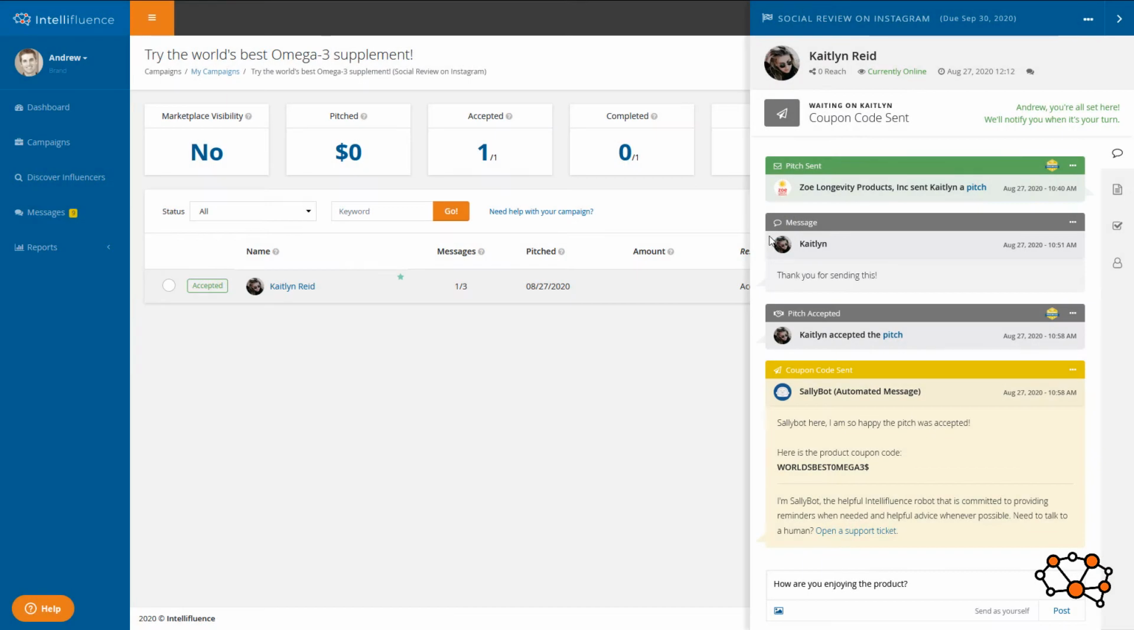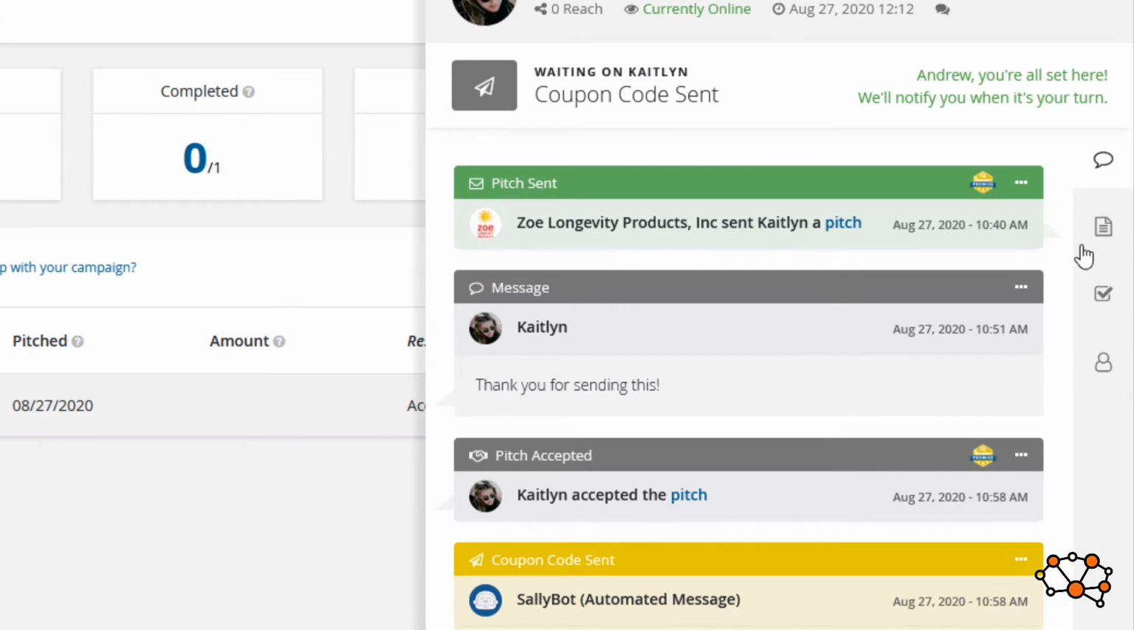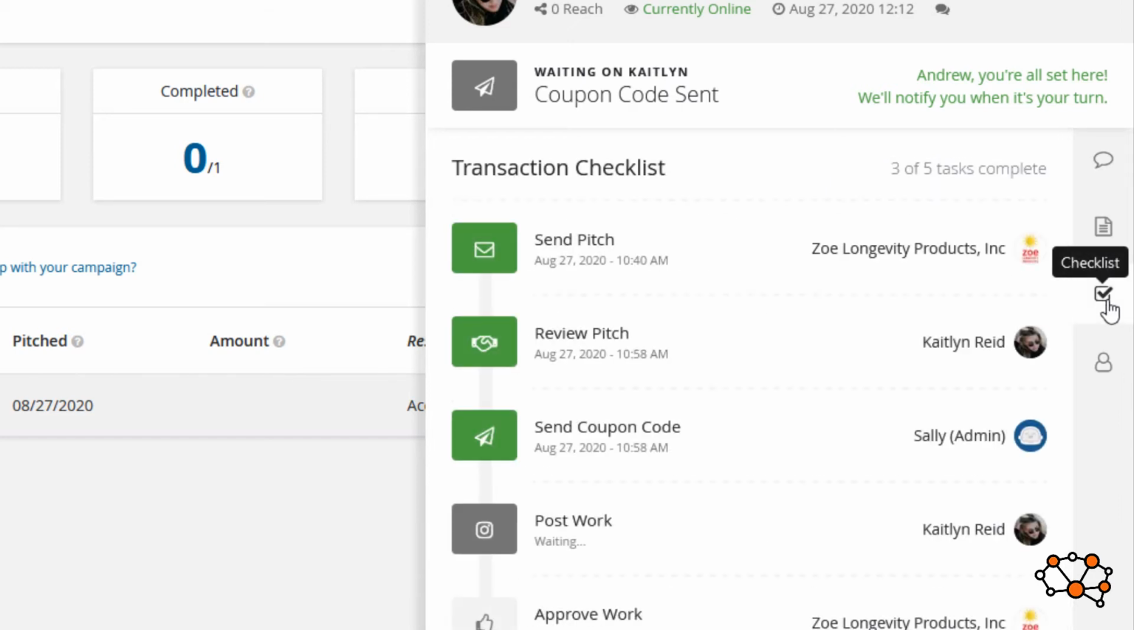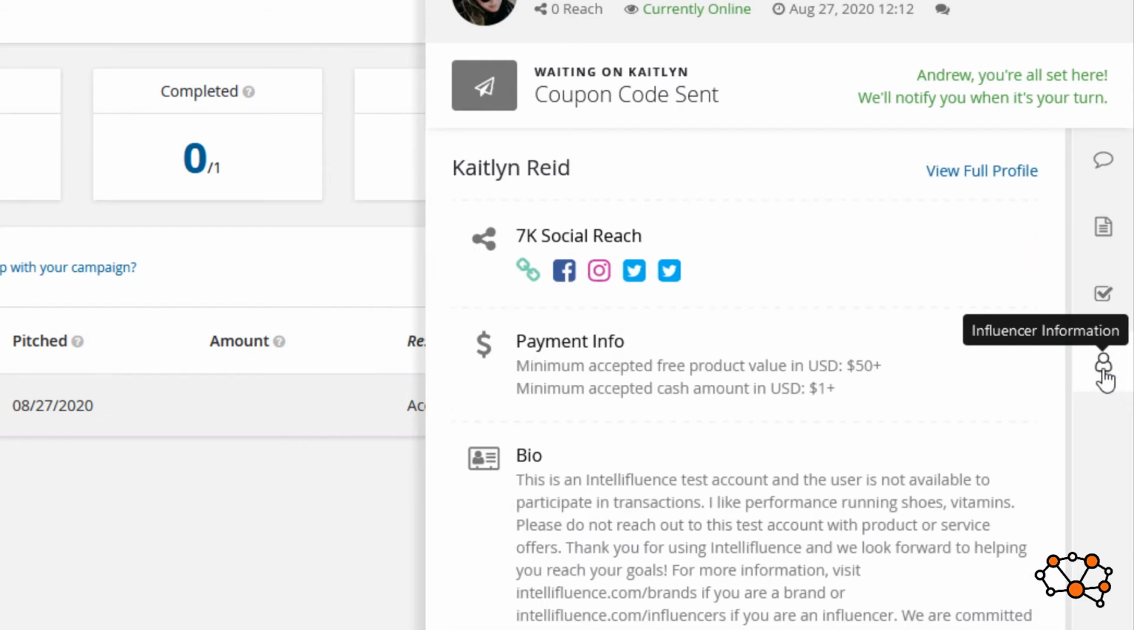The default view is the message thread, but you can also click here to view the original pitch, as well as previous pitches if applicable, and accompanying details. You can also click here to view an up-to-date checklist of what's required within the transaction, including which party completed which action.